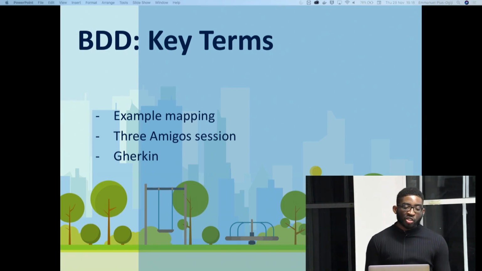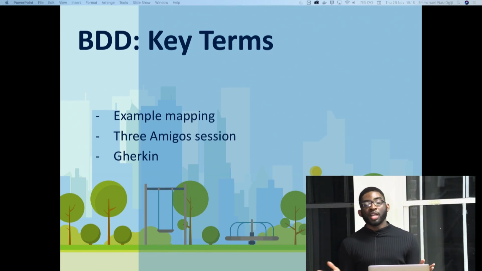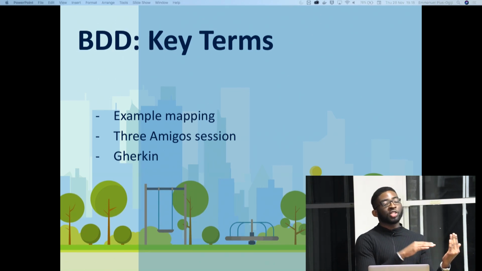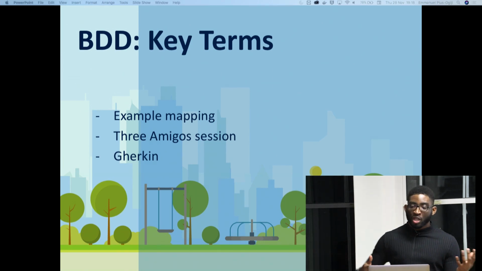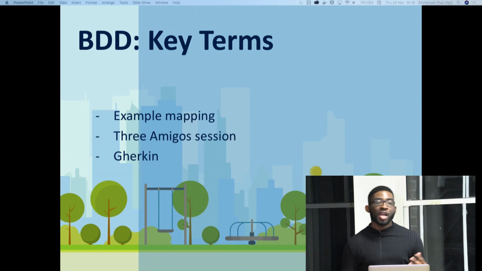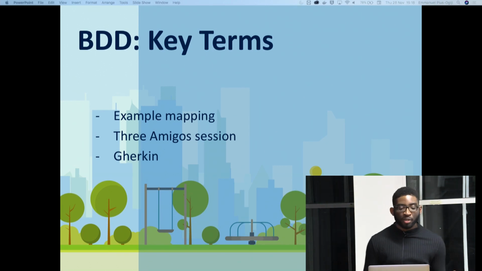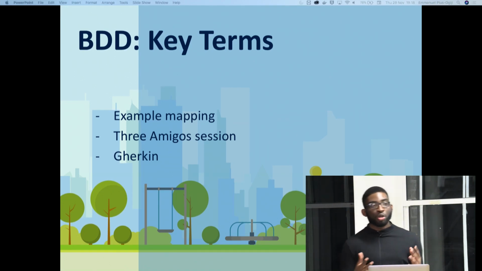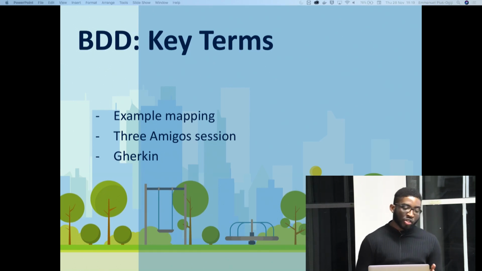A Three Amigos session. The Three Amigos in a BDD context are product owners, business analysts, pretty much the stakeholders that people often term as not being very technical. Then the developers who write the code to implement the product or the feature, and the testers who are there to test it. So these Three Amigos sessions are going to have things like example mapping going on, all about describing behavior and defining requirements.